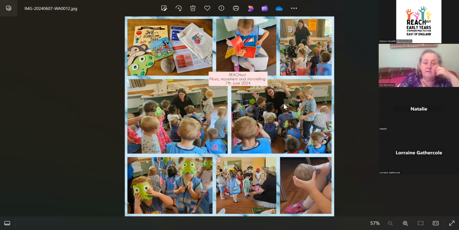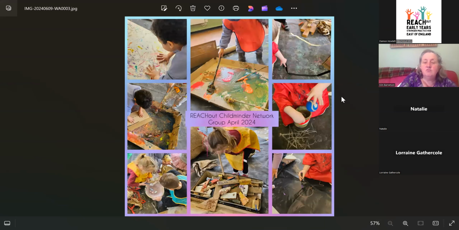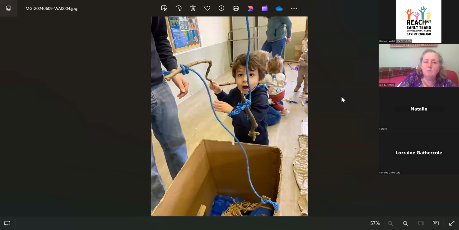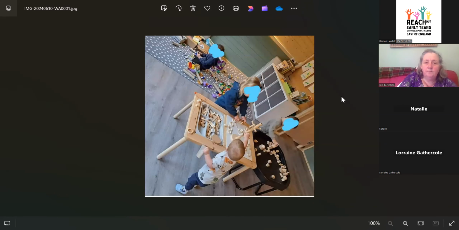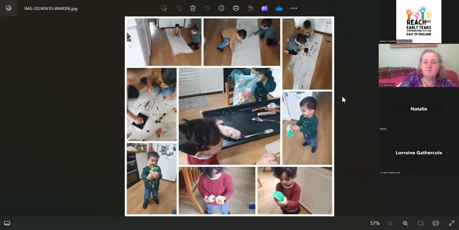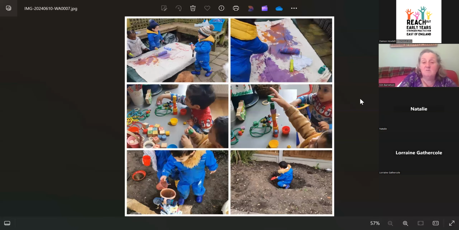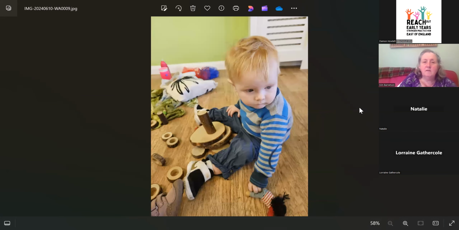Has anyone else got any suggestions for how Karen can introduce loose parts to children who aren't really sure about what to do? While anyone's thinking that, I'm just going to read through. Shannon says, I use a shallow basket for my small loose parts. That's perfect. Anything you've got actually, if you've got little bowls or baskets or anything.